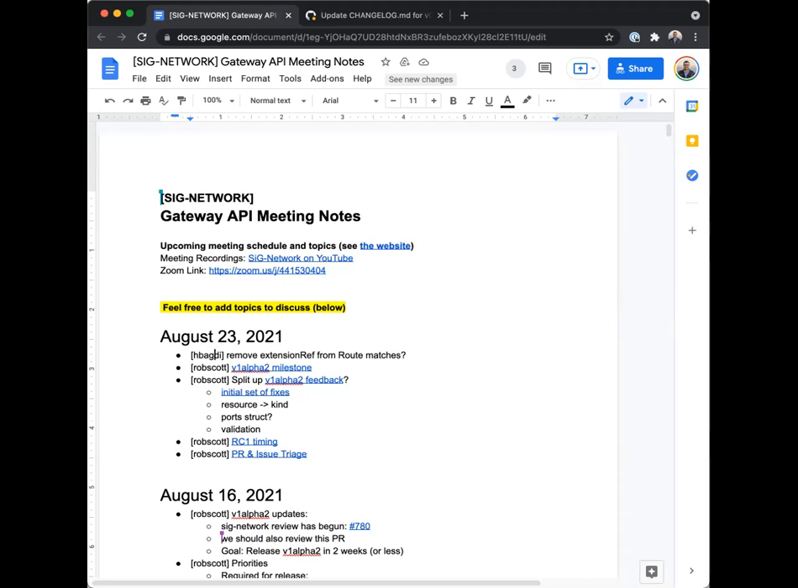Sorry, I came in late. The proposal is to remove extension ref because no implementer is currently using this at the moment. Specifically for route matches, right. I see.